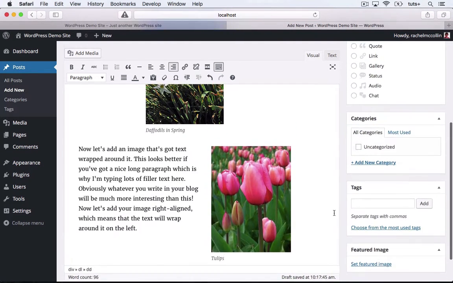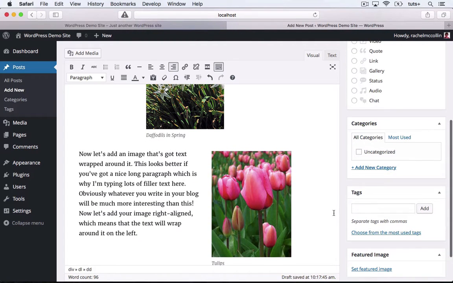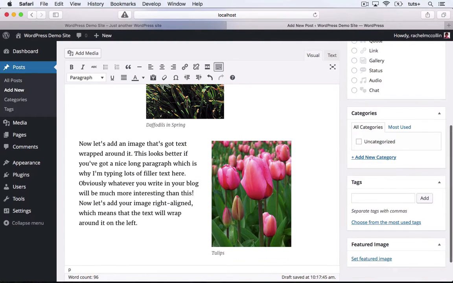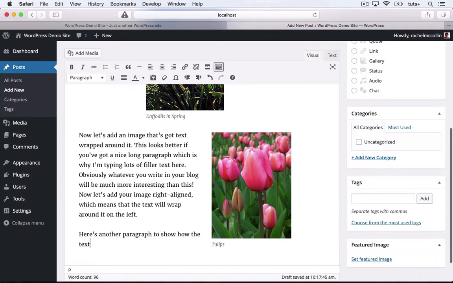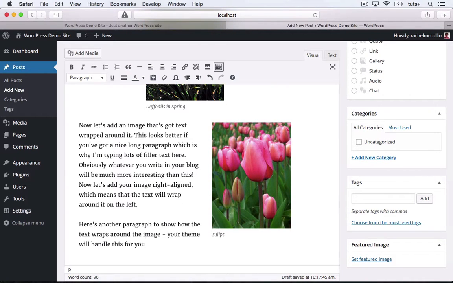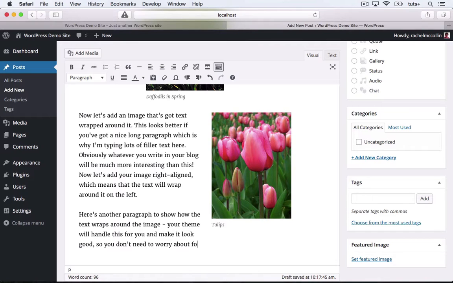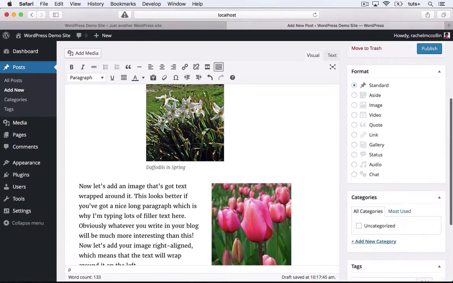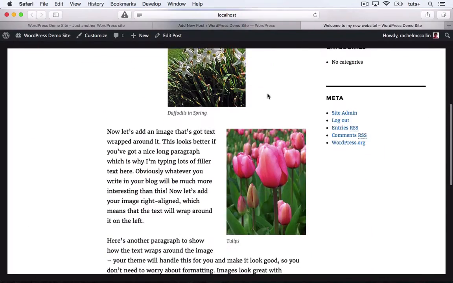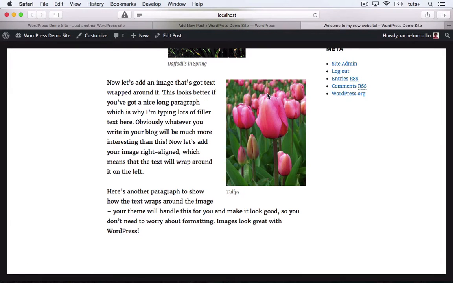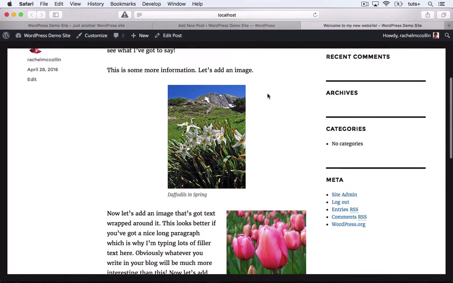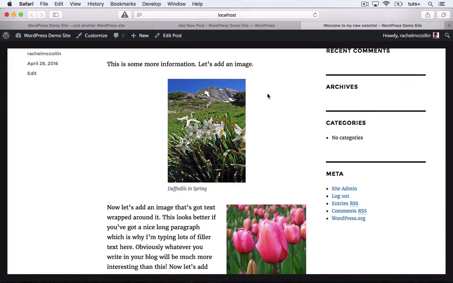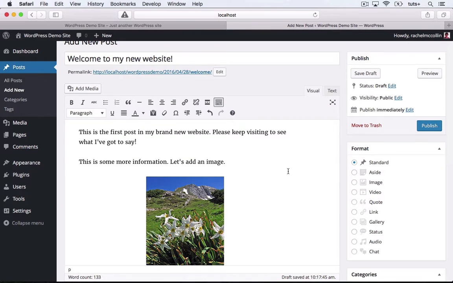So there's my image with the text aligned next to it. And let's add another paragraph and see how that works. So now you can see the text is wrapping underneath. And let's have a look at that preview page again. So there's my first image centered and my second image that has got the text wrapped around it. And I think you'll agree that that second one looks a lot nicer than the first one. So I'll close that preview page again and go back to my text.